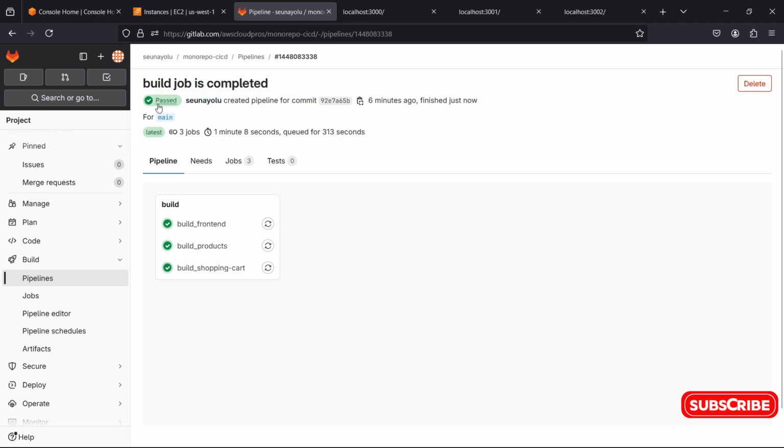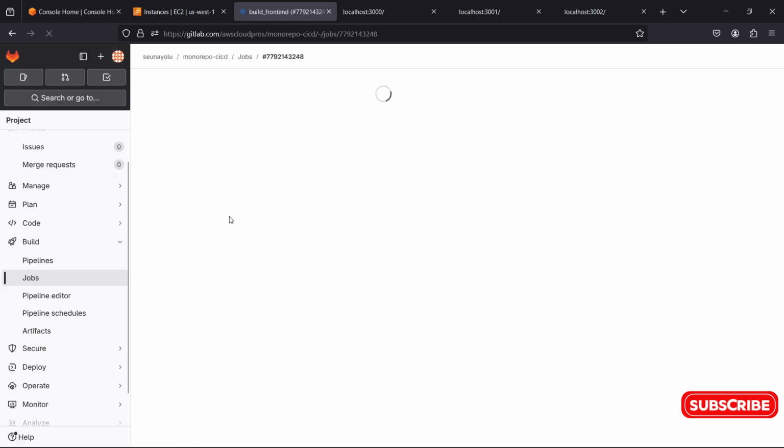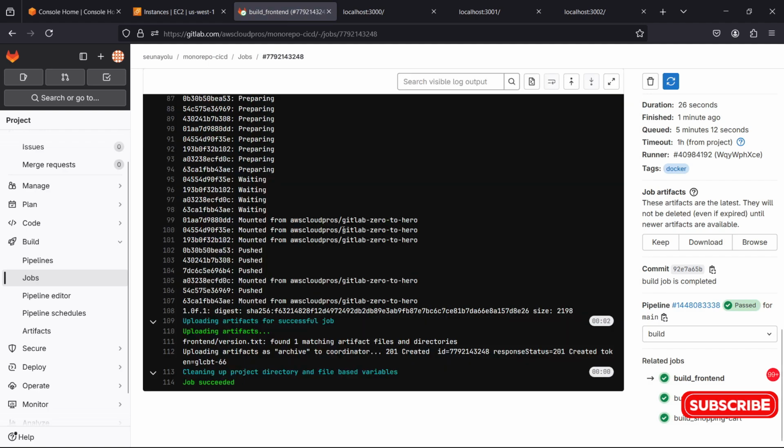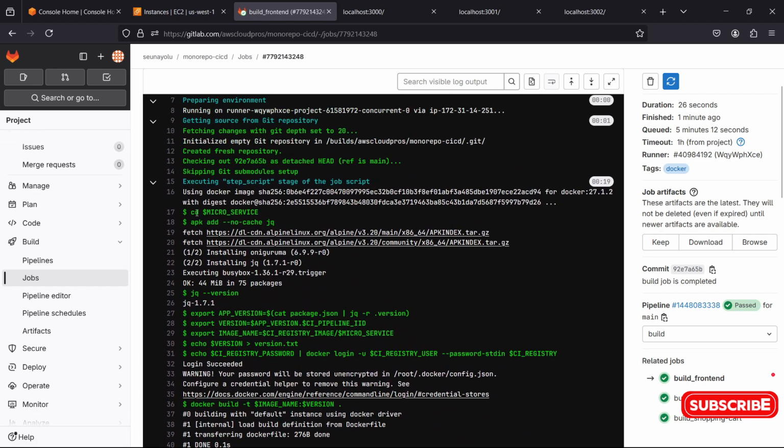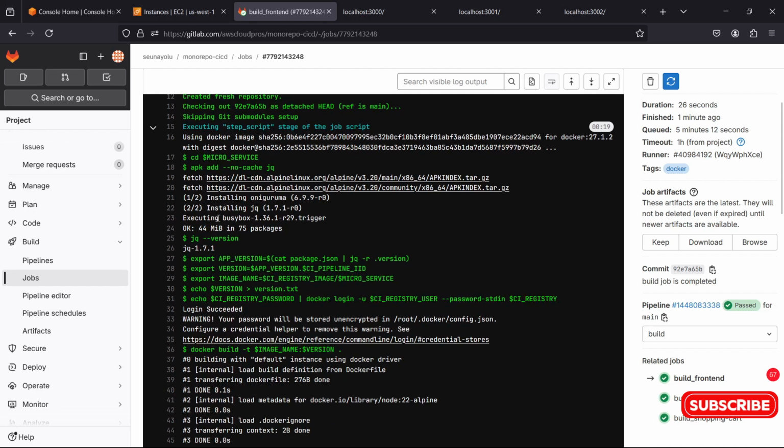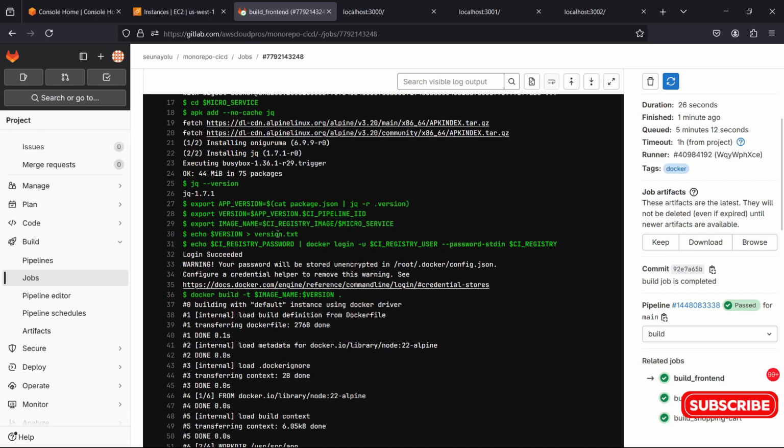So we can see that the job actually built successfully. That's a good one right there. If I click on the build front end, let's see what happened behind the scenes. Here we can see everything that actually happened. So cd into microservice worked. And then we were able to install jq that will help us read the version file.